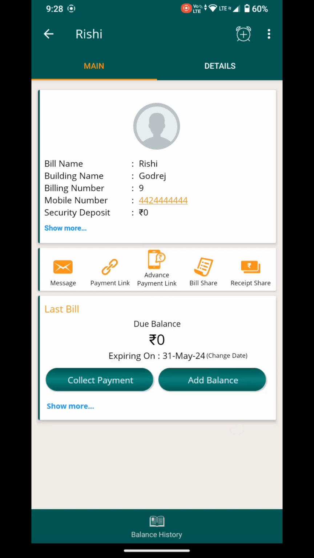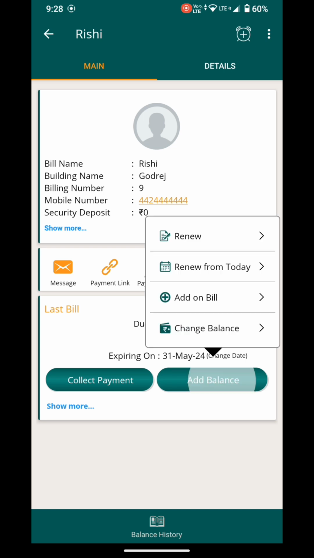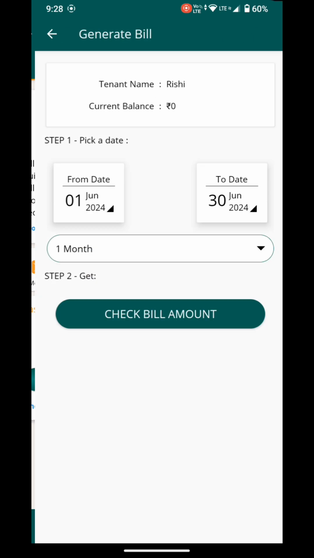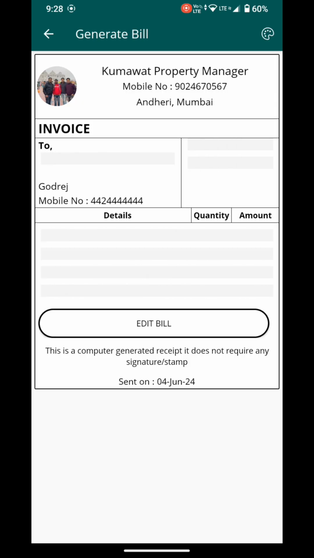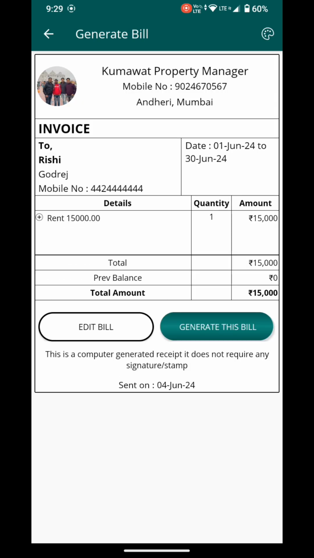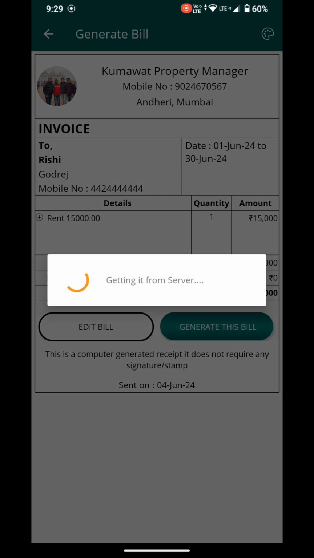After that, you need to add balance. Click on add balance. After that, click on renew to make a bill. Here on this screen you have to make changes as per your requirement. After that, check bill amount. The bills are not prepared yet. If you are okay with the details, you can click on generate this bill.